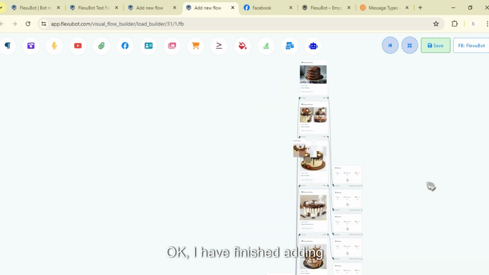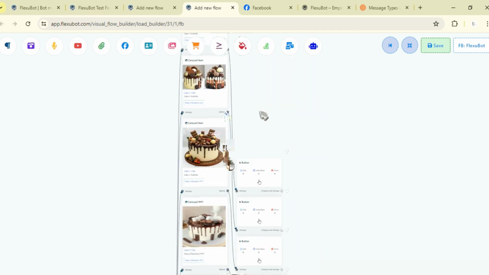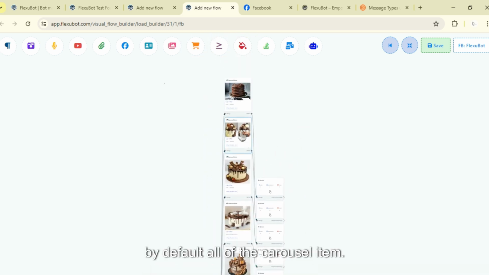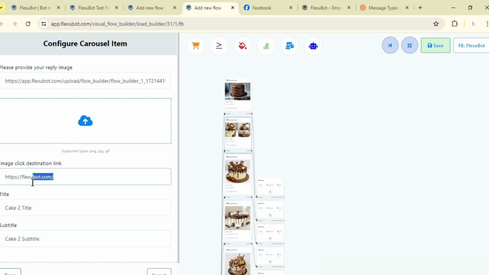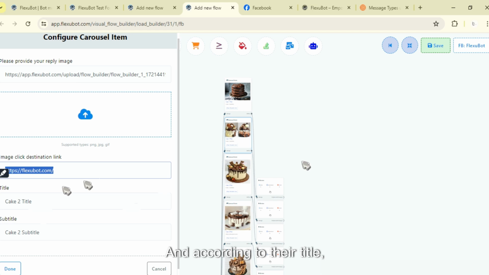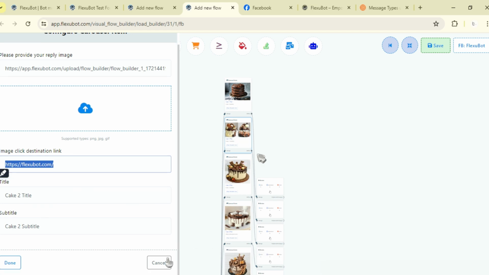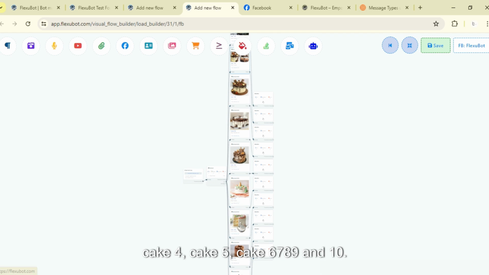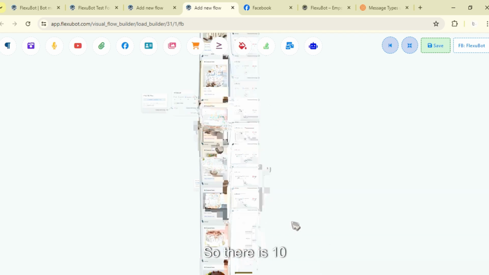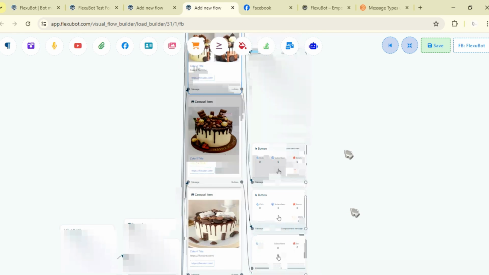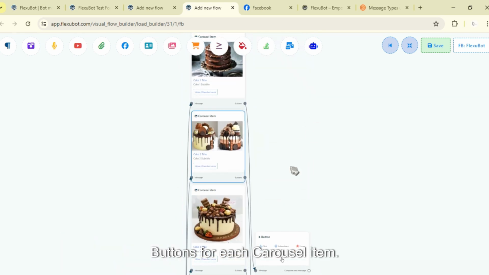Okay, I have finished adding all of the carousel item, by default all of the carousel item I have set them to the destination link to our website over here, and according to their title, cake 1, cake 2, cake 3, cake 4, cake 5, cake 6, 7, 8, 9, and 10. So there is 10 carousel items and 10 buttons for each carousel item.